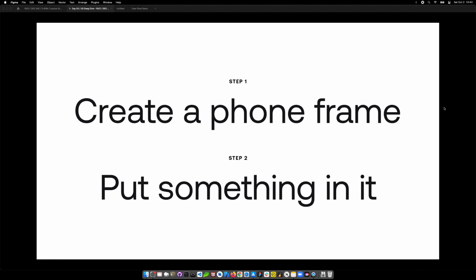The other thing I want to point out right here is it says create a phone frame. If you are going to be designing for mobile, I would highly suggest that you drag one of the phone frames in from the sidebar, and I'll show you this in a second, instead of just drawing a random kind of mobile shaped box on your screen. There are a couple of reasons for that, but I'll get into that when we get to the demo.